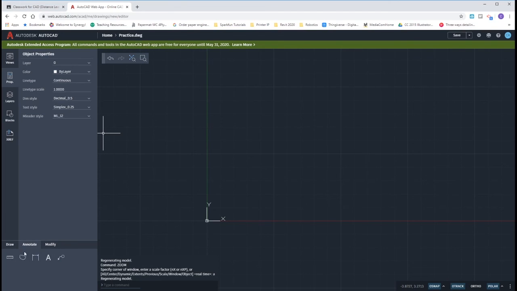On the annotate tab, we have a tool that allows us to measure some things, a little revision cloud. We have our dimension, our text, and our multileader. Now to use these, you remember we have to set them up beforehand. The way that we set those is by choosing them up here in these properties. We can choose our dimension style to be certain sizes. We could choose our text style to be certain sizes, and we could choose our multileader to be certain sizes.